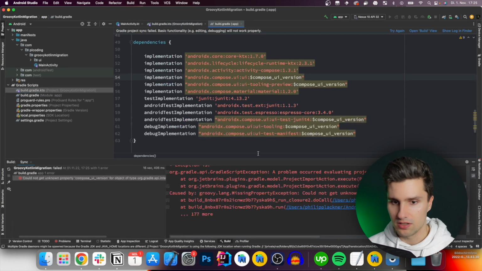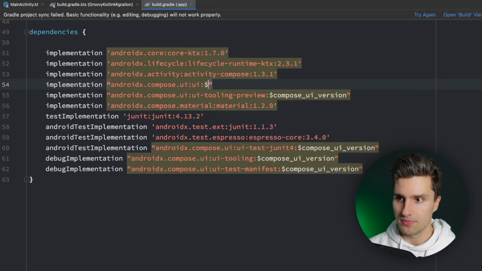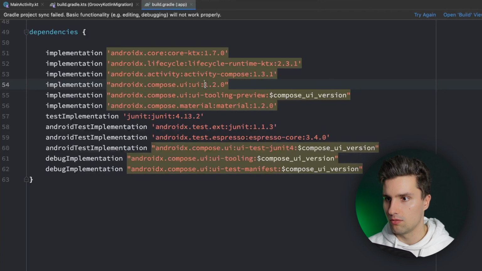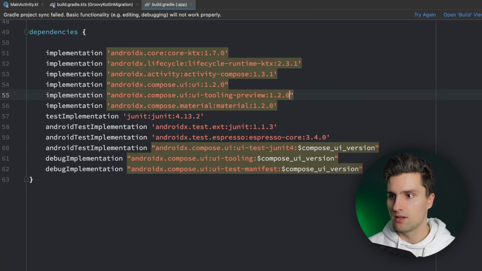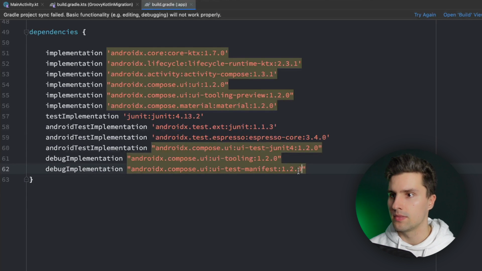Once that sync is finished, we will get a bunch of errors. You can see our compose UI version is missing, and it can't find that here. If we actually change that here to something like 1.2.0 for all of these fields, so we don't make use of this extra field, it should actually synchronize.